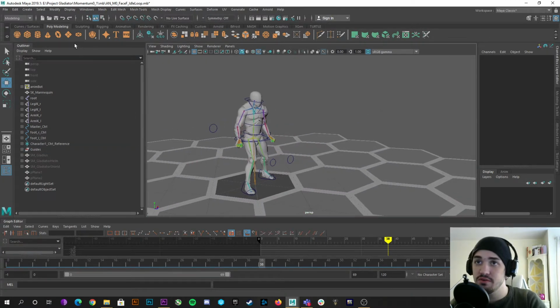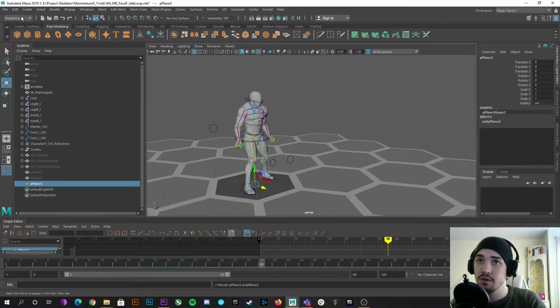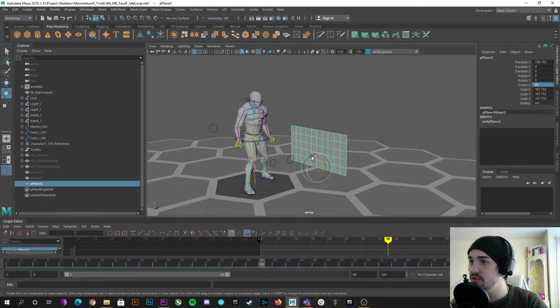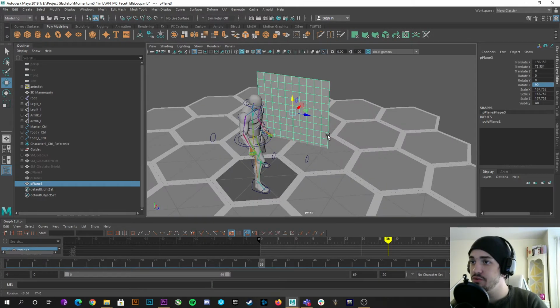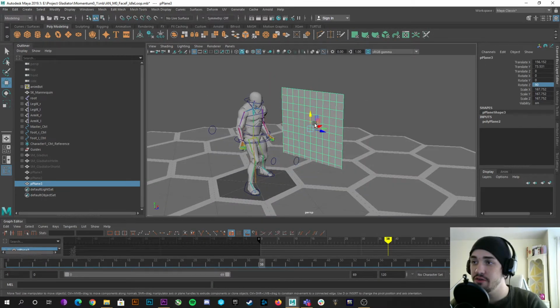So what I'm going to do is go to the modeling tab, poly modeling, and make sure you select a polygon plane. I'm just going to drag this up, move it over here, and rotate it 90 degrees. I'm not too worried right now about if it's facing the right way. Just because it annoys me, I'm going to delete the subdivision height and width in the inputs in the shapes panel.